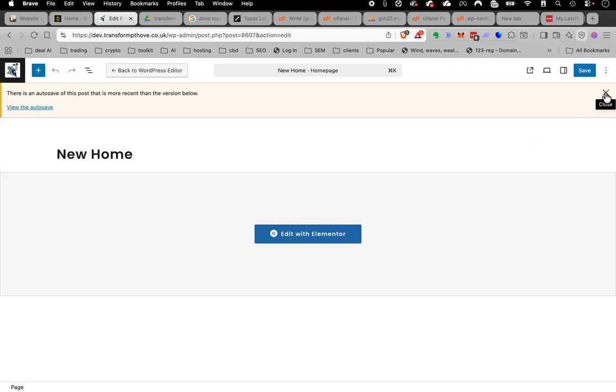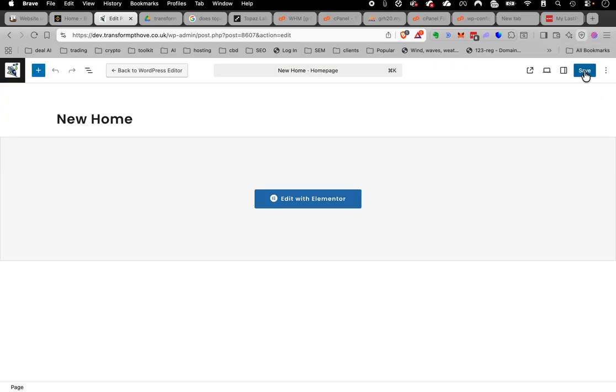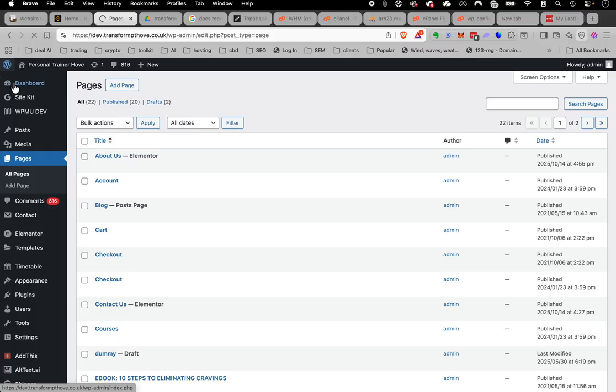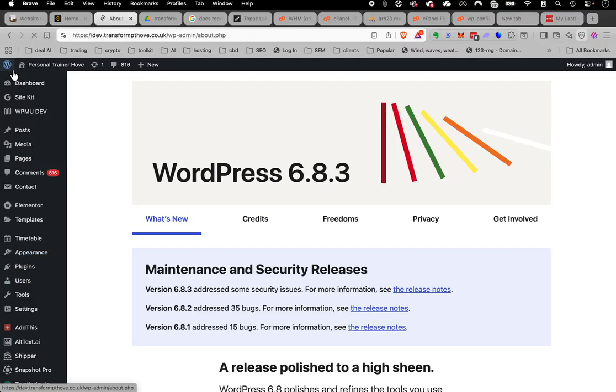Because you've saved it in Elementor, you don't need to click this save again, but if you want to, because it makes you feel more confident, you can click it to save. But all the changes you've made are in the Elementor system. Then to get back to WordPress, you click that top left icon up there.